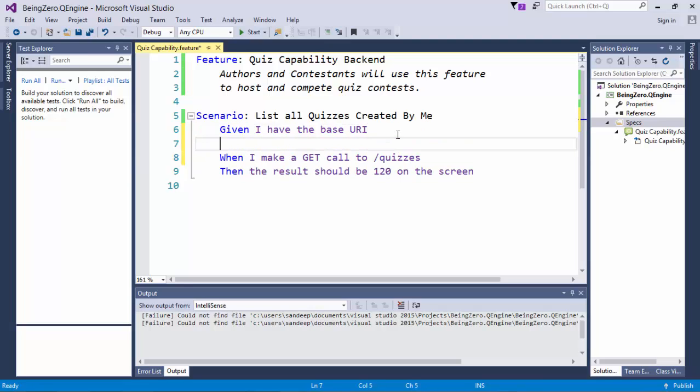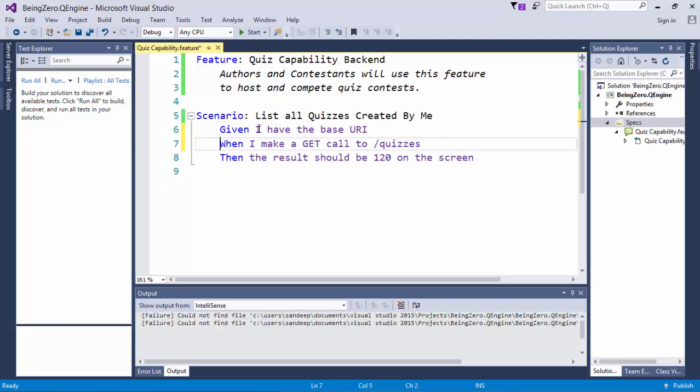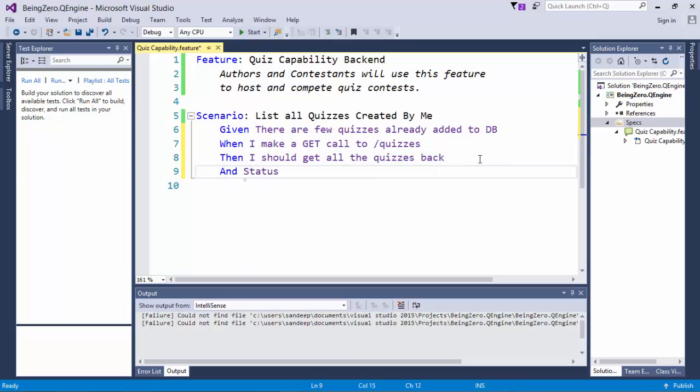Okay, one more thing. Given there are a few quizzes already added to the DB, when I make a get call to slash quizzes, then I should get all the quizzes back, and the status code for the API should be 200. So this becomes our complete scenario.